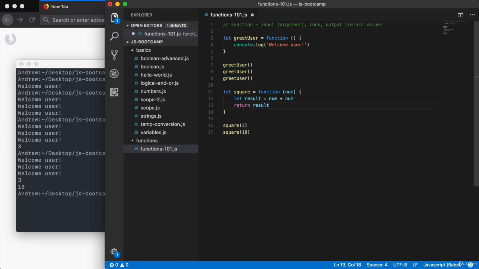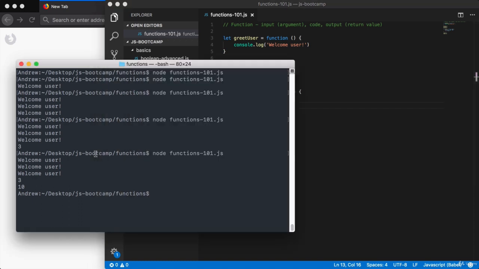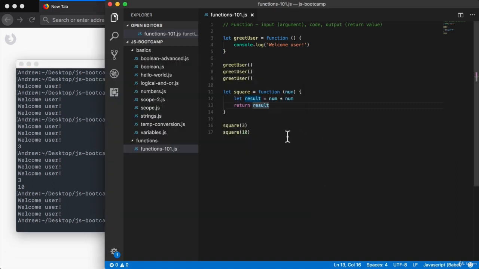Now we have a function that does all 3 things. It takes in some value as the argument, it uses some code to do something meaningful, and then it returns a value. In this case, it returns the squared value. Now, if we were to run the program in its current state, it wouldn't do anything. We wouldn't see any output related to our second function. Right here, we get 3 instances of welcome user, but we don't get 9 or 100 printing. That's because the return value isn't being used.